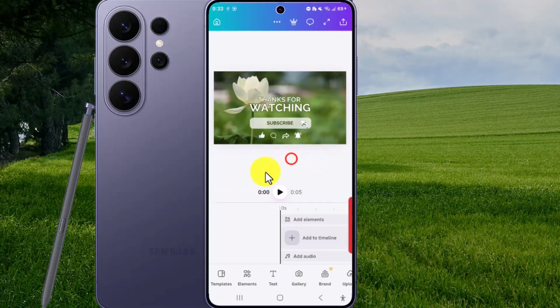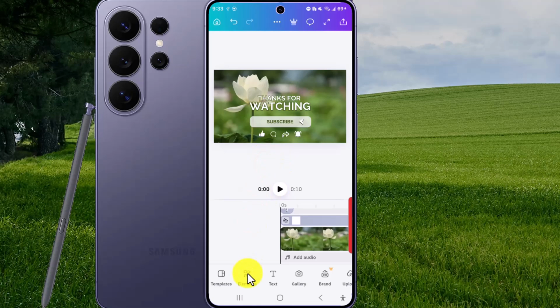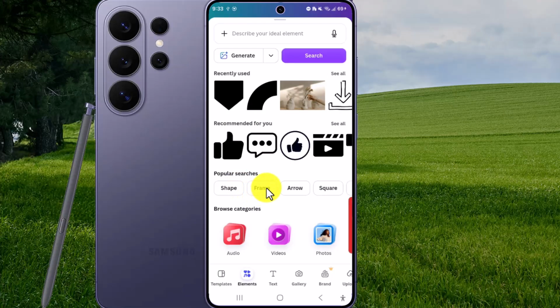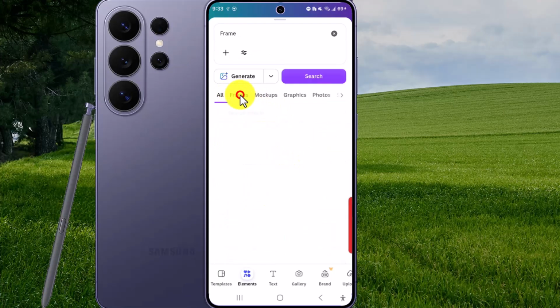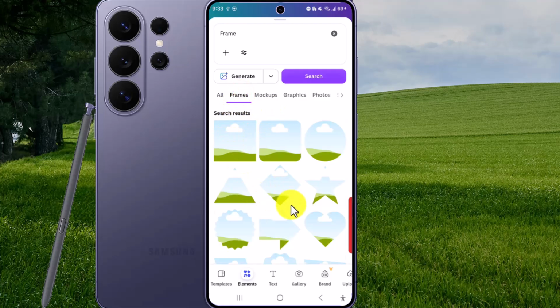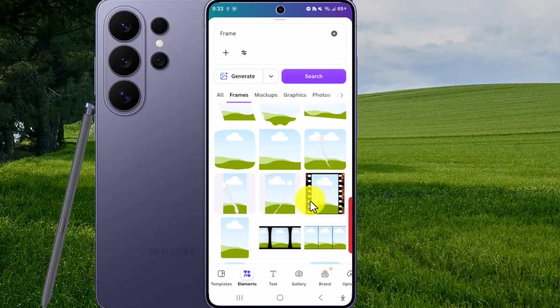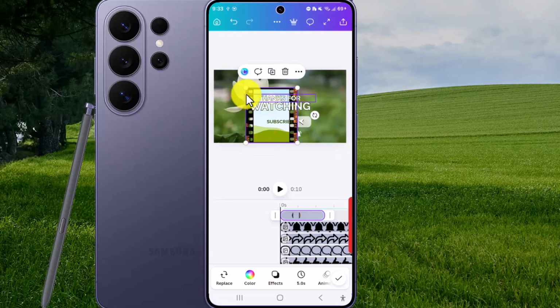Once the editor opens, tap on an empty area of the design, then select Elements, choose Frames. Canva will display different frame styles that you can use in your design. Tap the frame you want to add. You can resize and adjust the frame based on your preference.